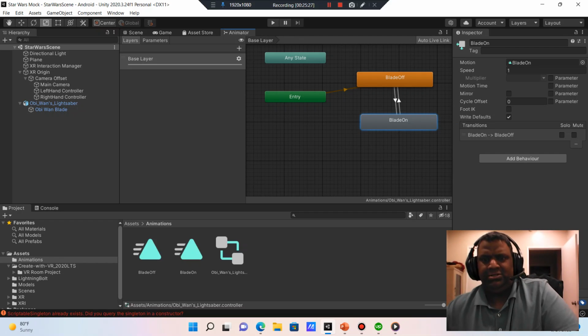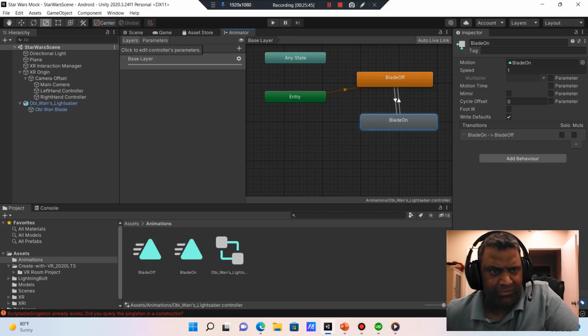So this is going to be run on parameters. Depending on what that parameter is, if it approves the parameter, it will turn on. If it does not approve of the parameters, then it will go back to off. So let us create those parameters to make this work.